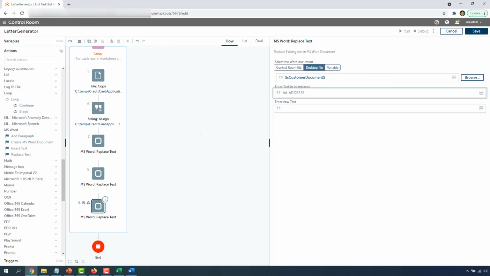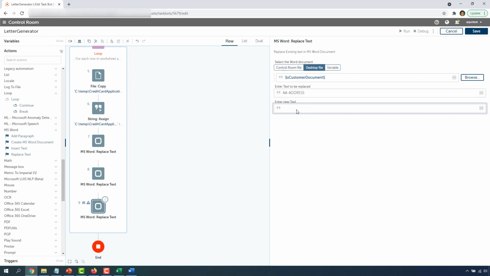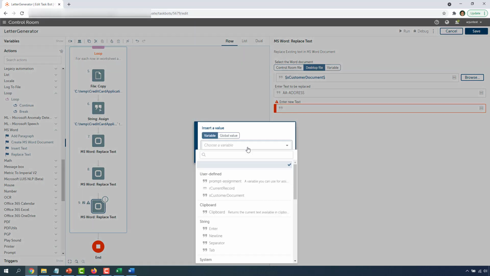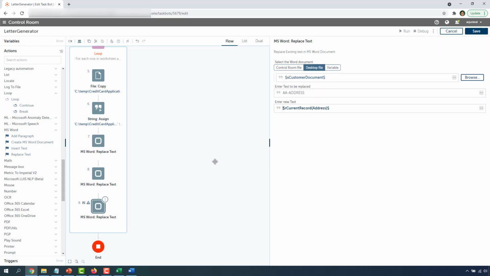Paste it here. And now for the address field, I need the column name from the Excel spreadsheet. Let's go and get that. Address is in column B. So I'll take the header name from the cell B1, copy it here, and in the enter new text field, click on F2, select the record variable, enter the name here, click on Yes, Insert. Now I'm going to repeat this for all the other 12 fields and then we will continue.